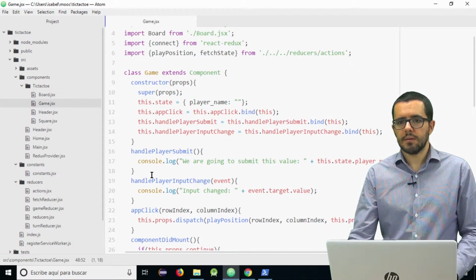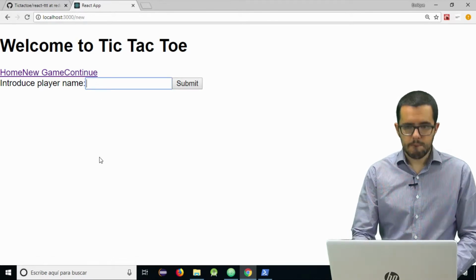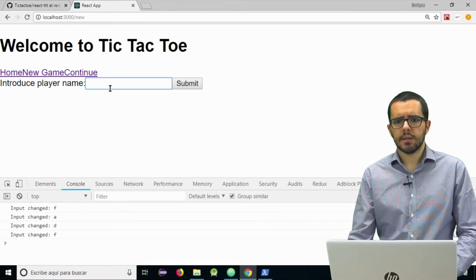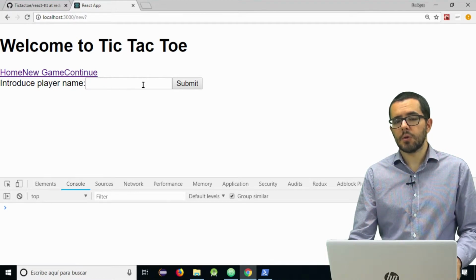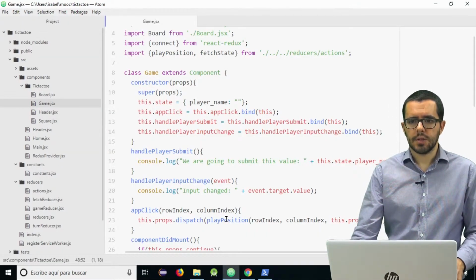Let's try it, but you can see that these two methods are still empty. Now, in the new game, we render a player name, and if we open the console, we can see that something changed, and if we click submit, well, we are still not submitting anything because we are not modifying the state. So let's continue.